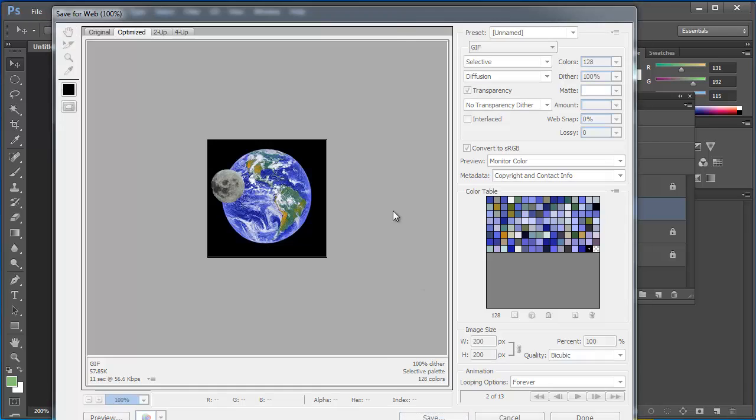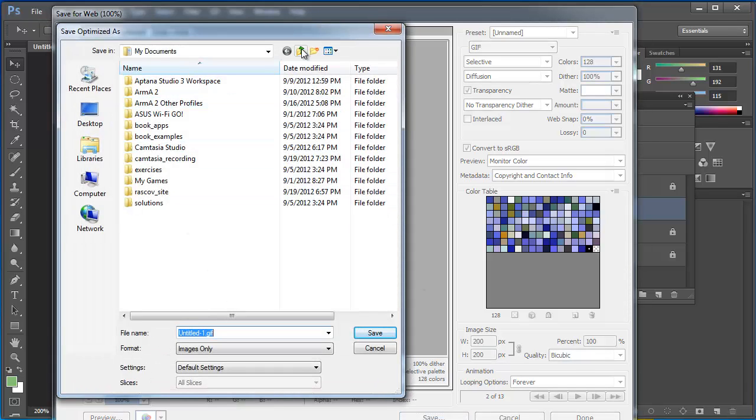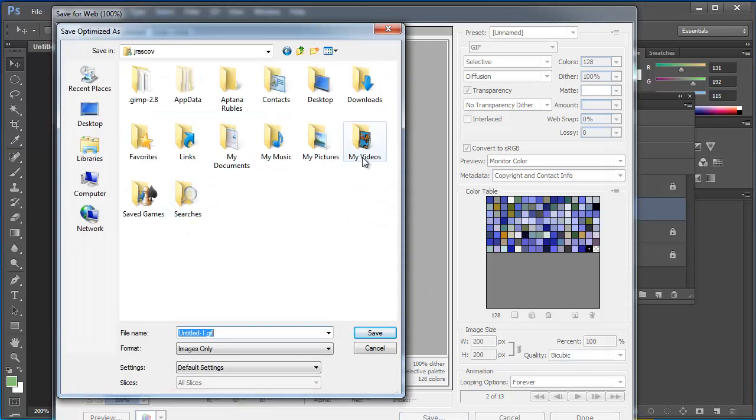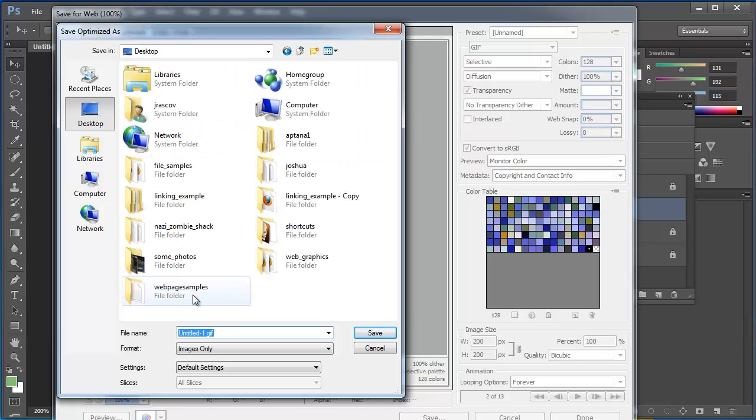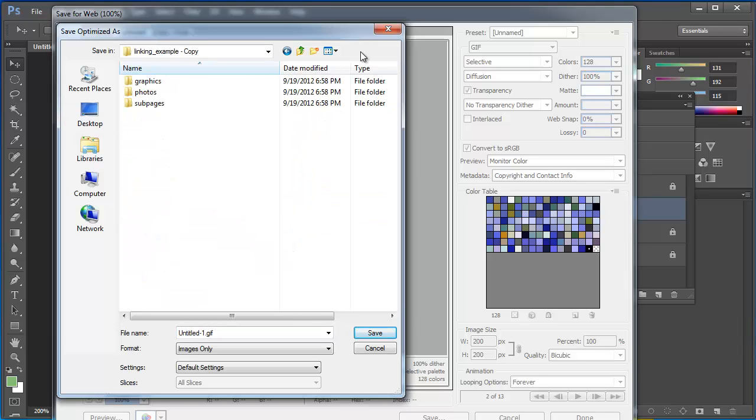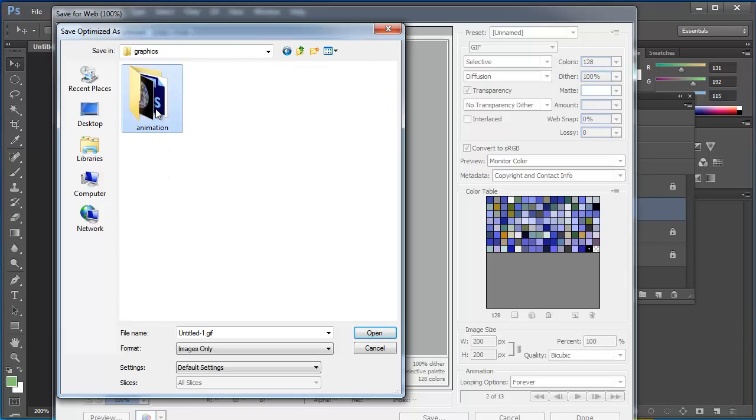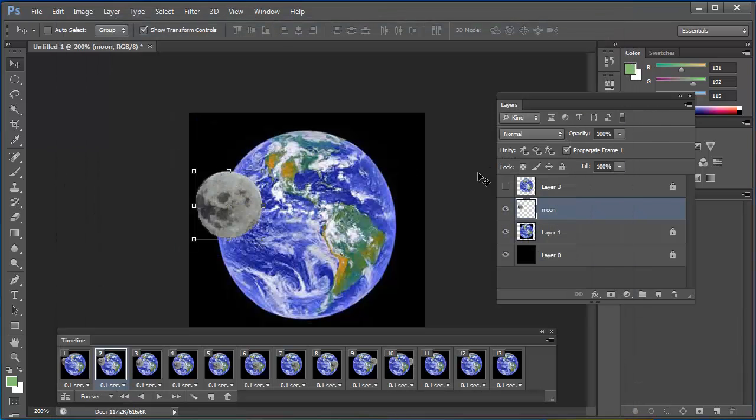In this case, I'm just going to hit save, and it's going to give me an option. I'm going to put it in my folder. I already have a folder somewhere where I've been working on web graphics, Linking example, and graphics. And I already made one right here. I'm just going to give it a number 2. This will be Moon Earth 2. And then let's hit save. And that's how you make a GIF animation in Photoshop.